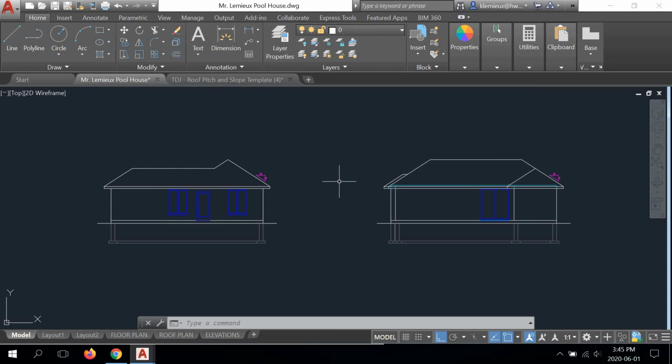And the next time we meet, we'll talk about adding hatching, which is exterior finishes to your roof shingles and your exterior, whether it's brick, stucco, or siding.